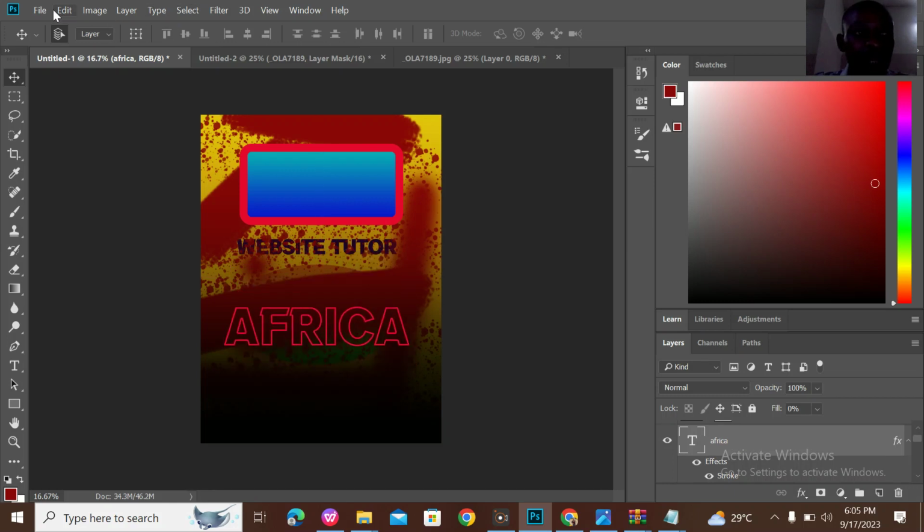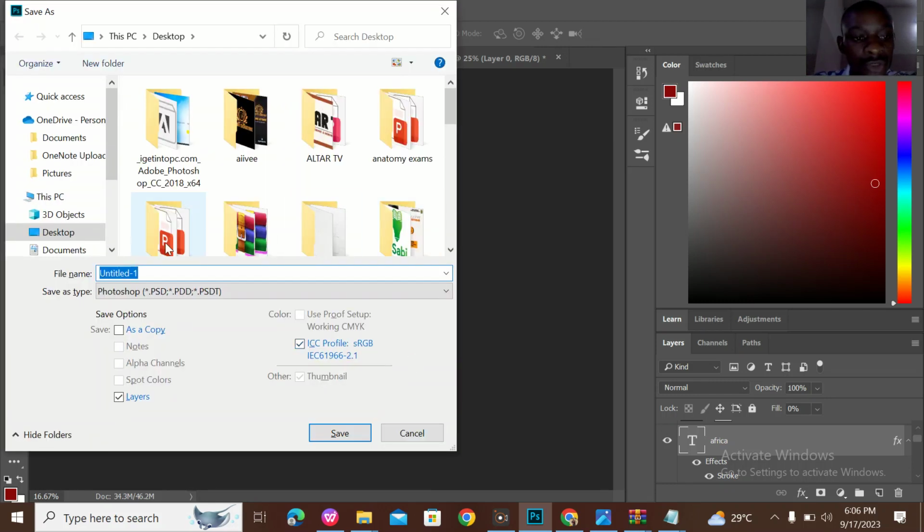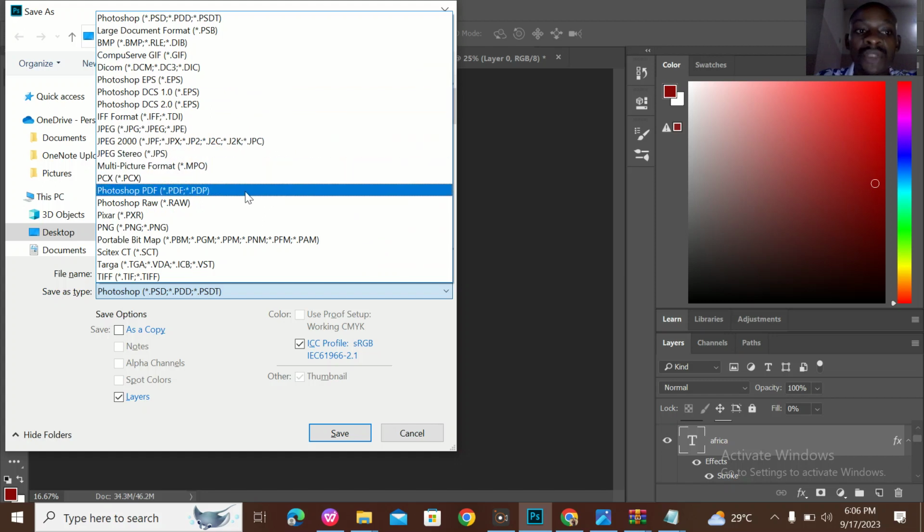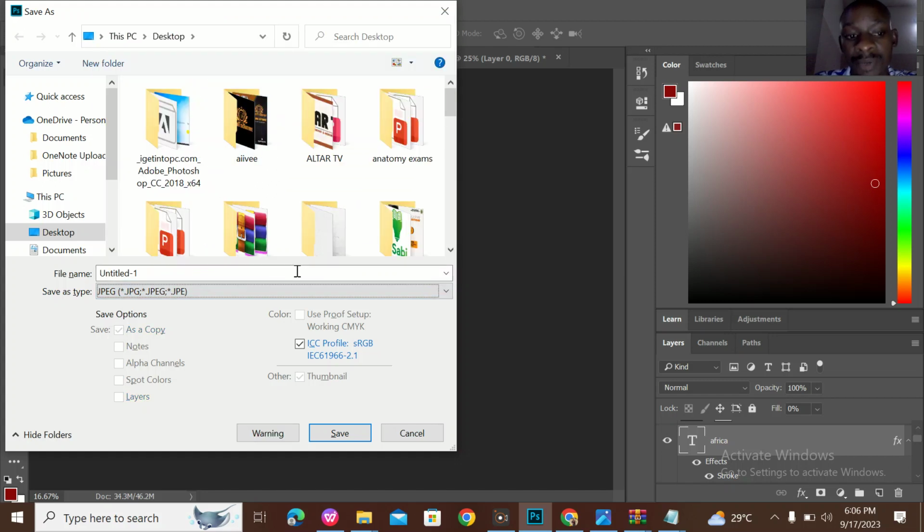All right, so basically that is how it is. If you want to save your image, you go to Control S. If you want to save it in PSD, that means you want to come and re-edit your image later. But the right format to save as an image is a JPEG. Then click on save.